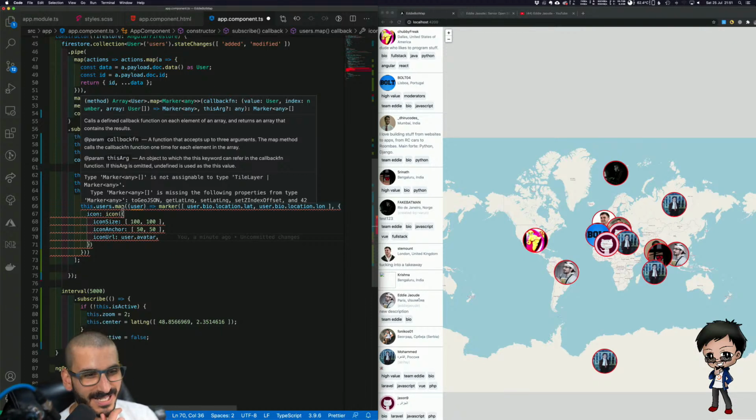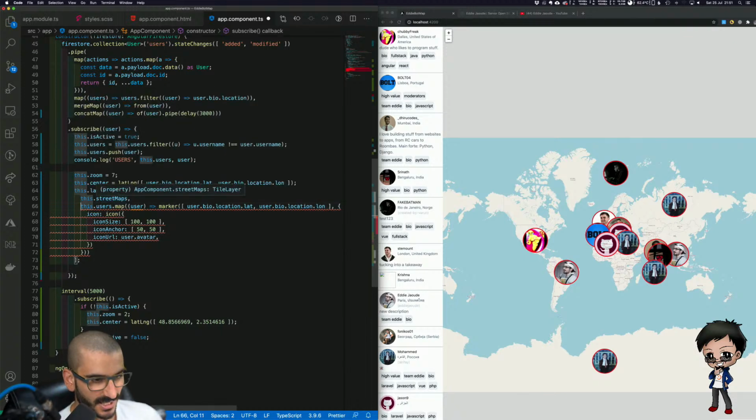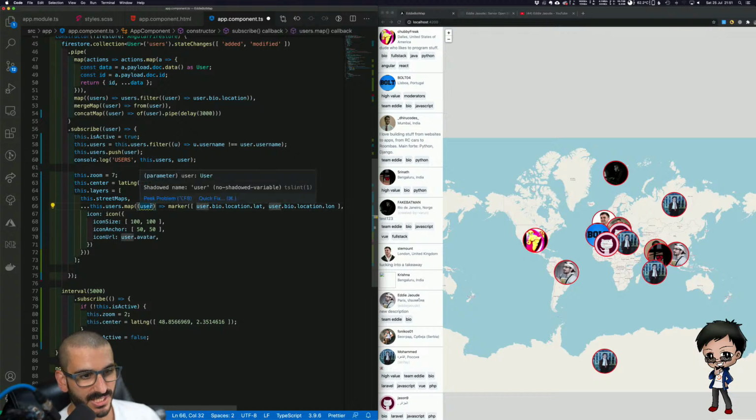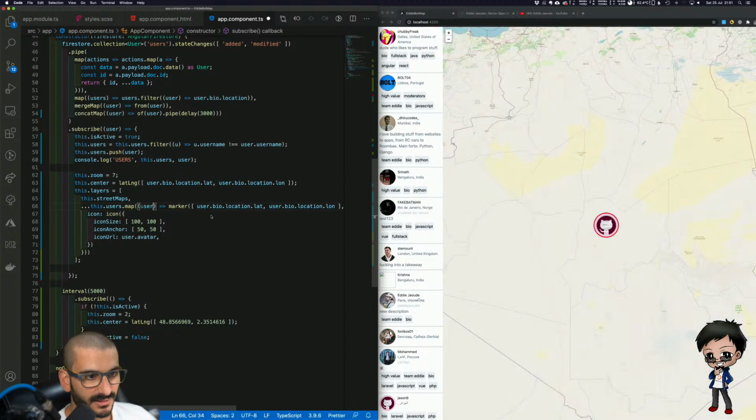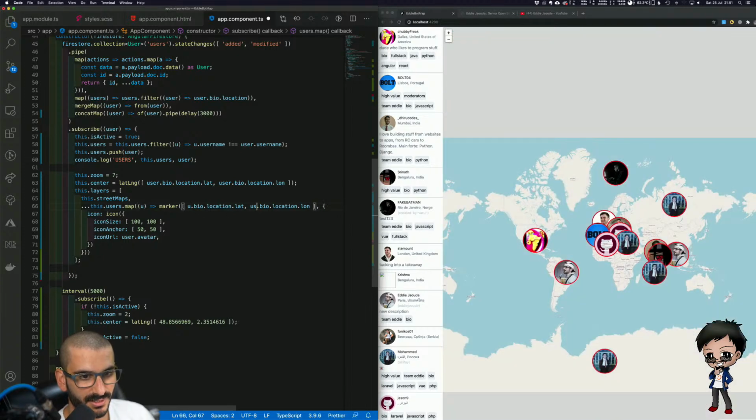Too many people are being duplicated. It says marker is not assignable to tile or marker. Because it's an array. Aha! I need to do the whole... There we go. That looks good. This is going to be complaining because it's a shadow. So I'm just going to remove user and change this to here. Oh, what did I just delete? Right. Let me just change that to you. Change that to you. Change that to you. And let's see if this dedupes. Save. And I'll read the chat messages.